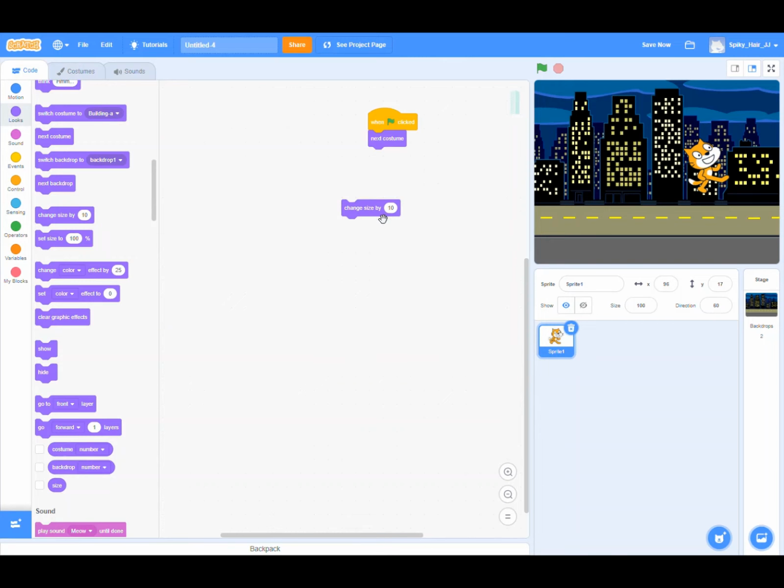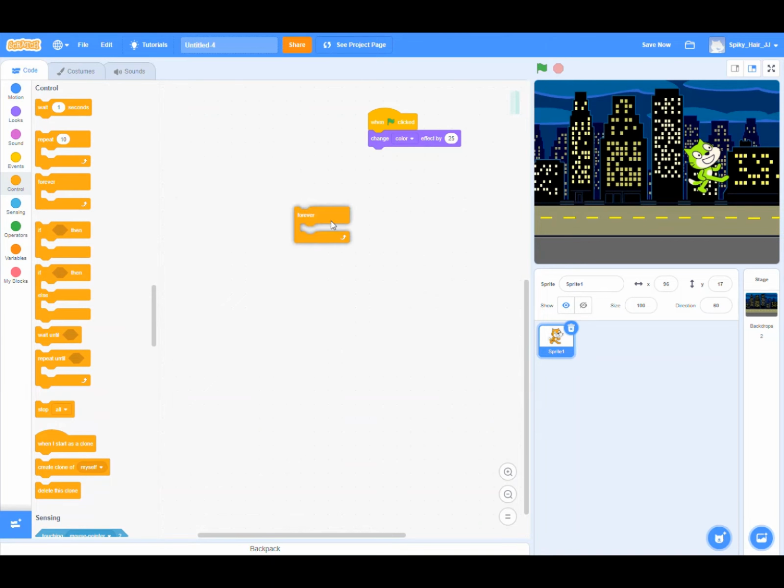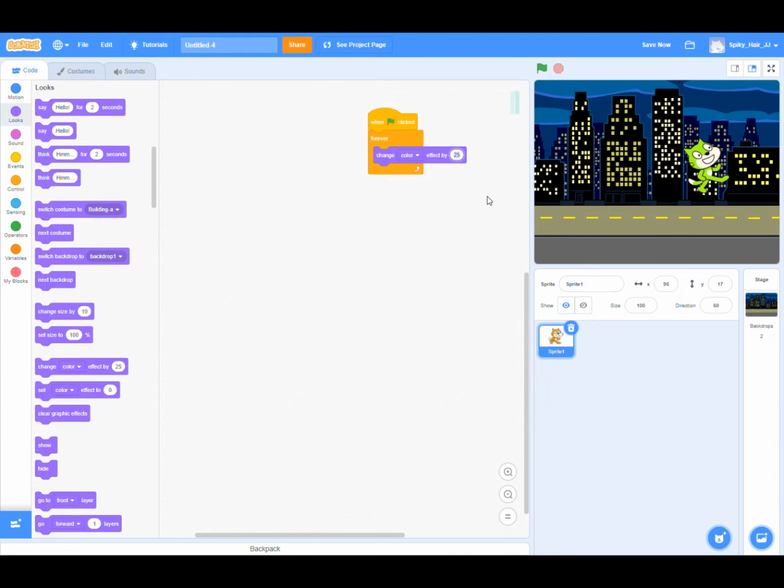Now you can change the size. You can set the size. You can change the color effect by 25. That means this will happen. Wait, let me just join this here. Bim bim. Now I want to show you something very cool, and I'll explain what this is later. So this goes there. Now if I set this change color effect by 1, look at this sprite now.